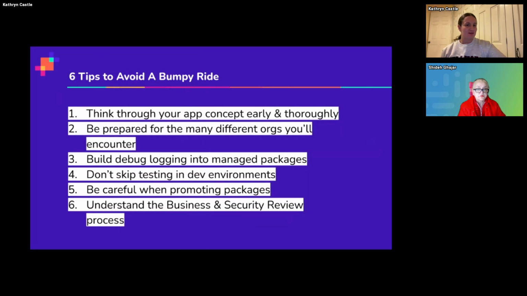Then, as you will see on one of my next slides, you will actually encounter a surprising number of different types of orgs that are involved in AppExchange development. And if you familiarize yourself with some of these ahead of time, it will make the whole process a bit simpler. Then debug logging, if you get that into your managed package from the very beginning, it will save you a lot of headaches for reasons I will go into shortly.